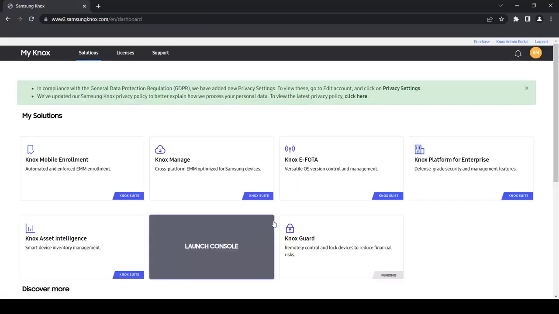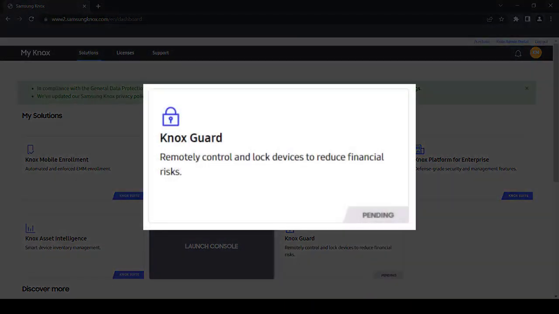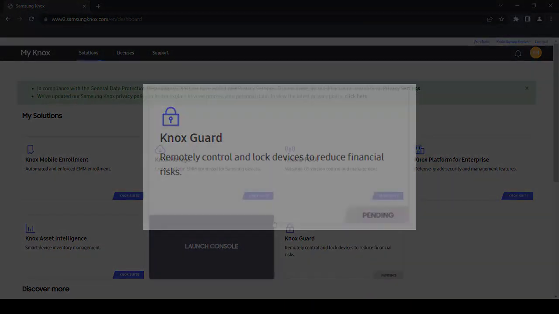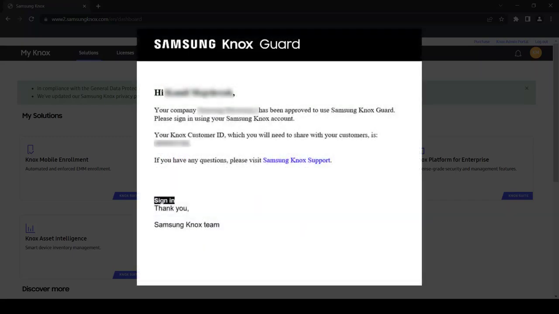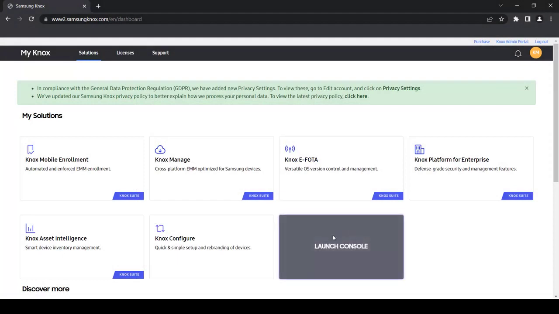After you apply for access, the Knox Guard widget will show a pending status. Once the Samsung Knox team approves your request, you'll get an email letting you know that access is granted. Once you have access, click the Knox Guard widget to launch the Knox Guard console.